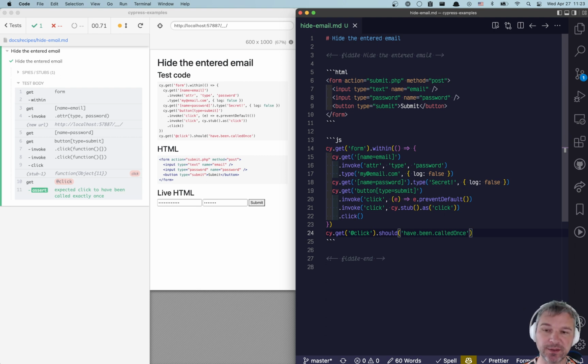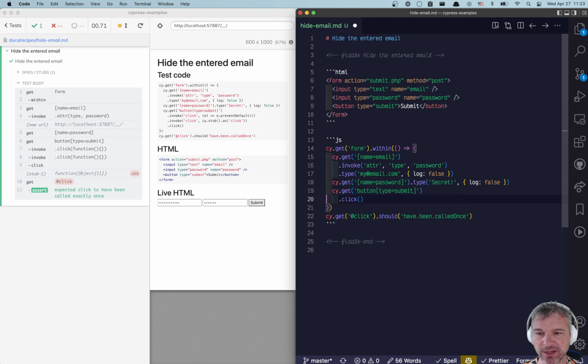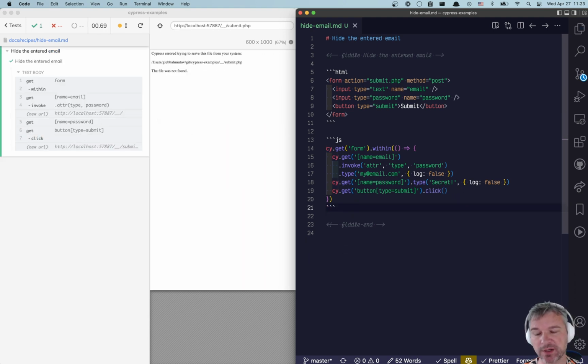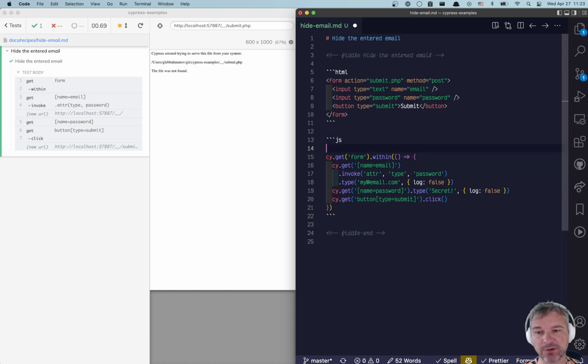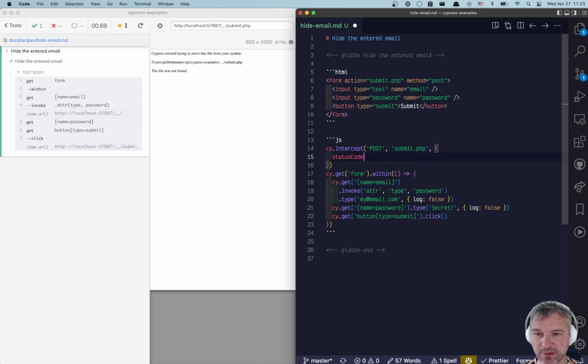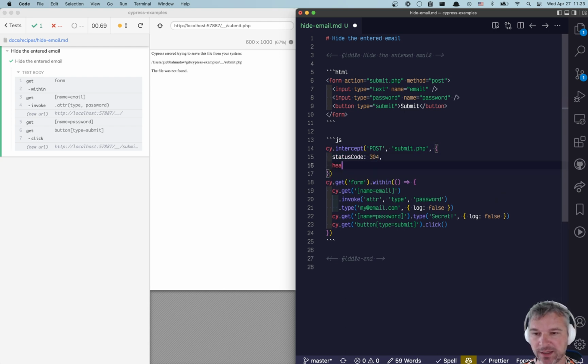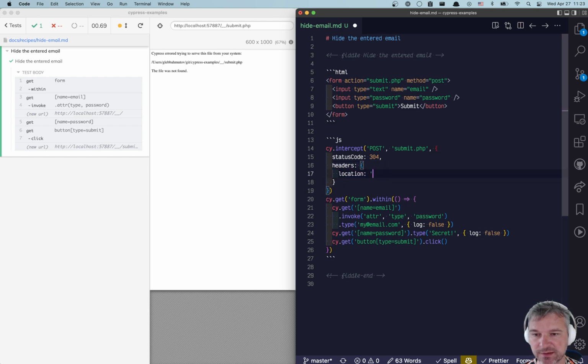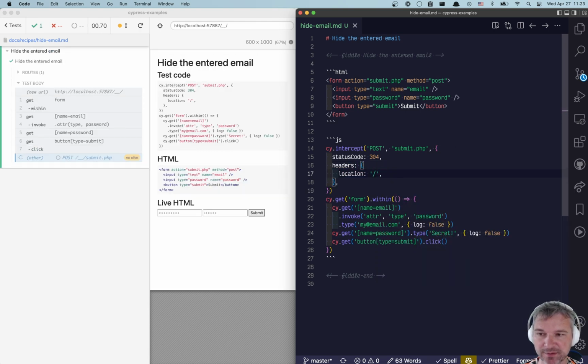We can also confirm that the form works differently. We can use cy.intercept. So let me remove my workarounds, right? And instead, before we click on the form, we'll set up an intercept. And because our form uses method post, we'll say method post, URL is submit.php. And now we need something to return because we don't want to go to an existing URL. So here's where we can set status code 304, headers in the response location, and let's see what happens.